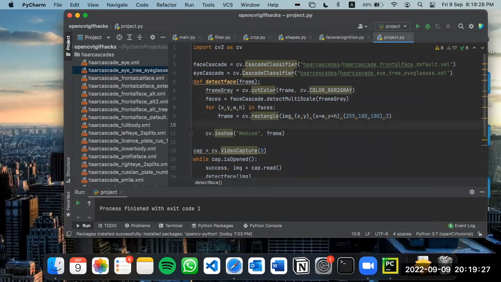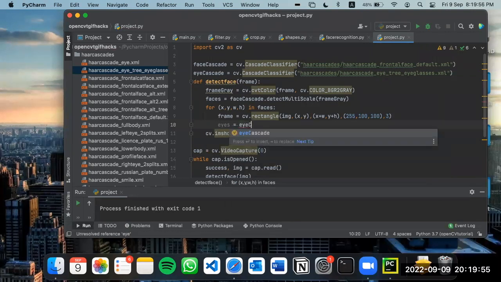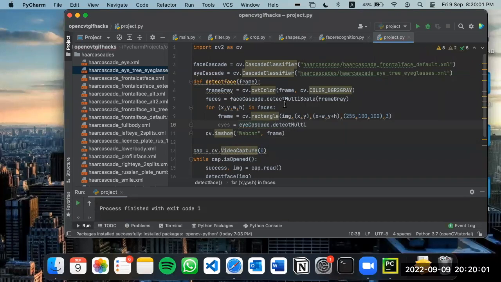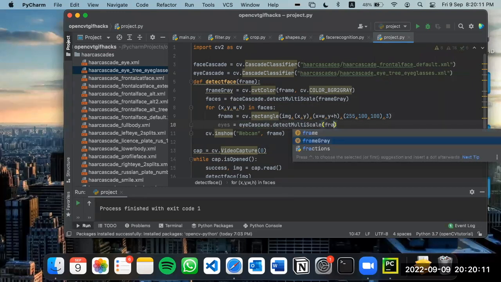Now what's the next step? We need to make the eyes, right? So what do you guys think we should do within this for loop, right? What do you guys think we should go ahead and do now? Yeah, so we're gonna go ahead and do the eye cascade and get the values of I. So I is equals to eye cascade, like earlier, dot detectMultiScale. I'm just copying that. Multi-scale frame gray.